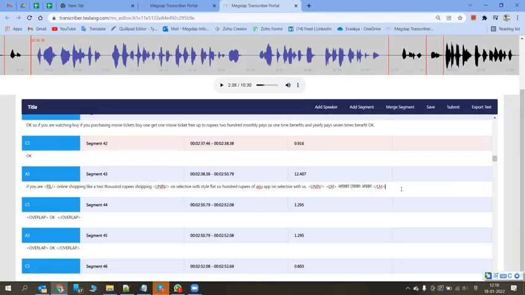Okay, so you have to check those spellings and correct them accordingly, and you have to go through the audio carefully and identify the missing words and correct those sentences. So I think this covers proofreading.